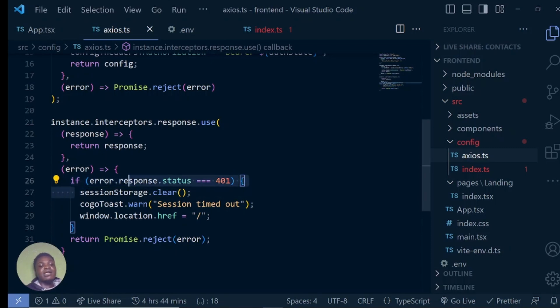What do we do? We clear the local storage, so we clear everything that we have stored there before, and then we use our toast to warn you that your session has timed out, which simply means that your token has either expired or we can't read you from there. And then we use the global window object, and we say window.location.href, which simply means that we are sending you back to the landing page. We now need you to log in again, because you obviously cannot continue if you are getting status 401, which simply means unauthorized.